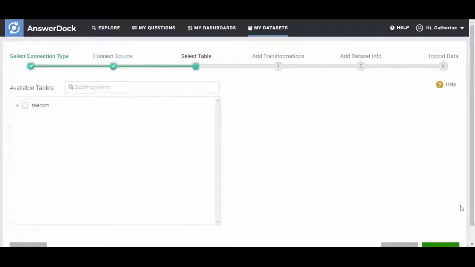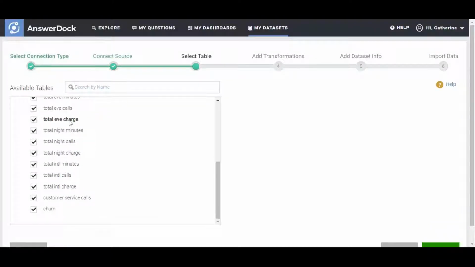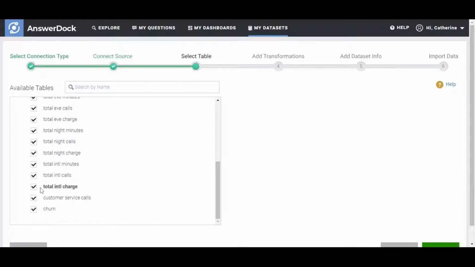This page will show all the tables available from the remote database. In our case, we have one telecom table that we would like to import. Choose the columns to include in the import, click Next.